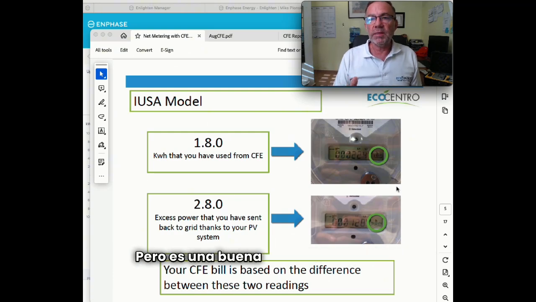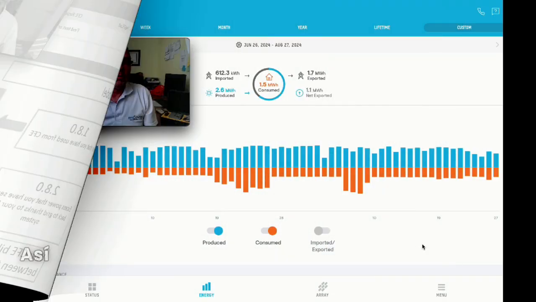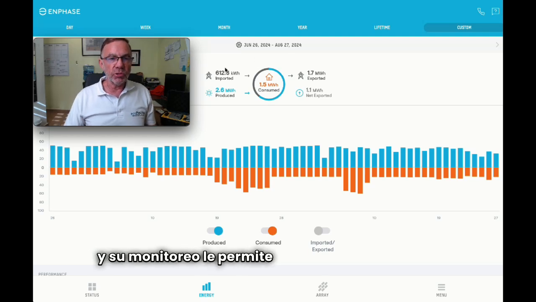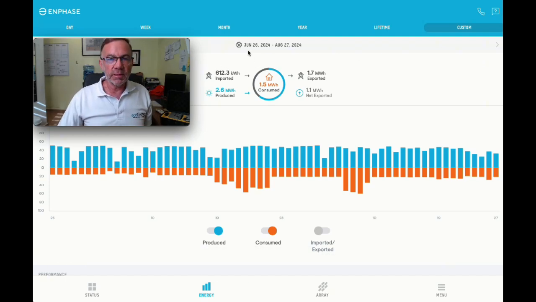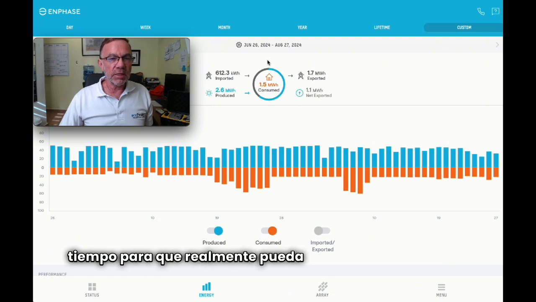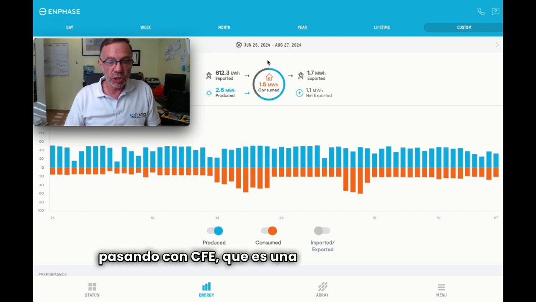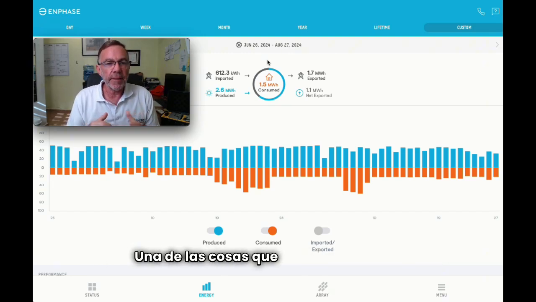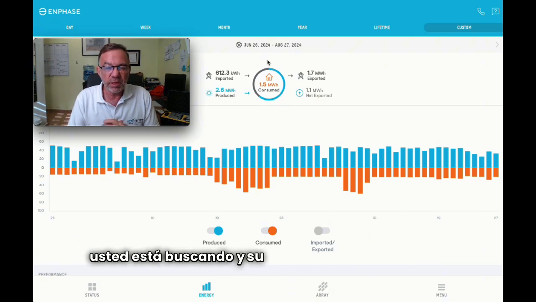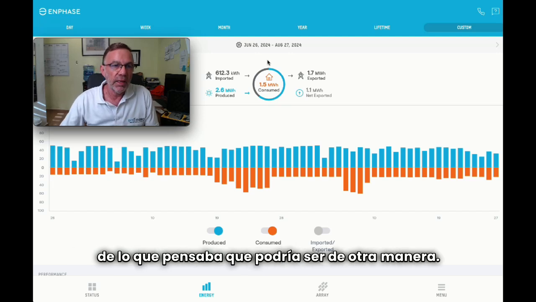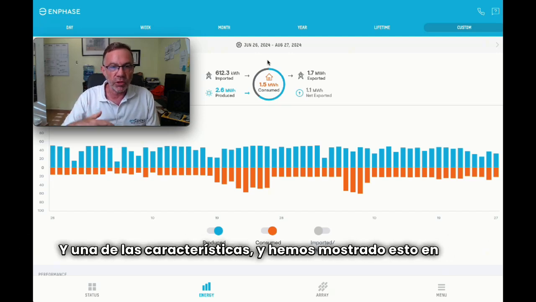But it's a good idea to take readings on your meter as well as looking at your monitoring, so you can compare the two. As we've seen, this is a simple process, and your monitoring allows you to pick that custom time, so you can actually see and compare what is going on with CFE, which is a great feature. One of the things that may happen is you're looking and your consumption is perhaps higher than you thought it might otherwise be.